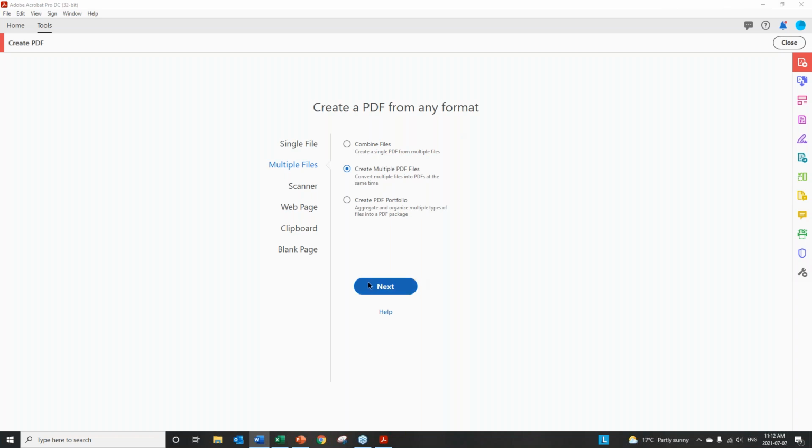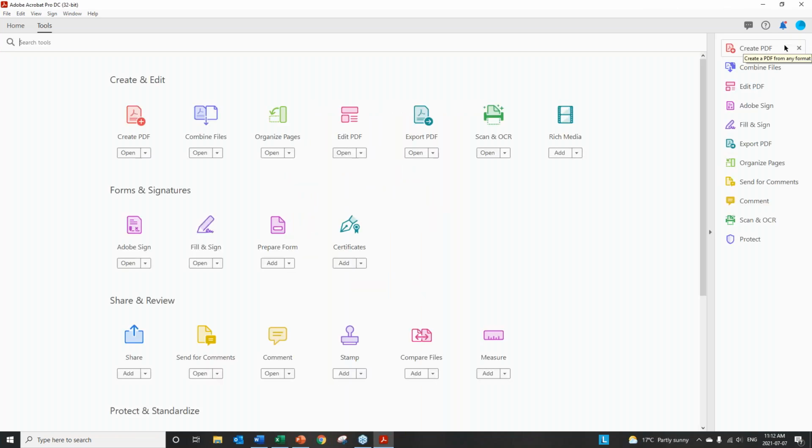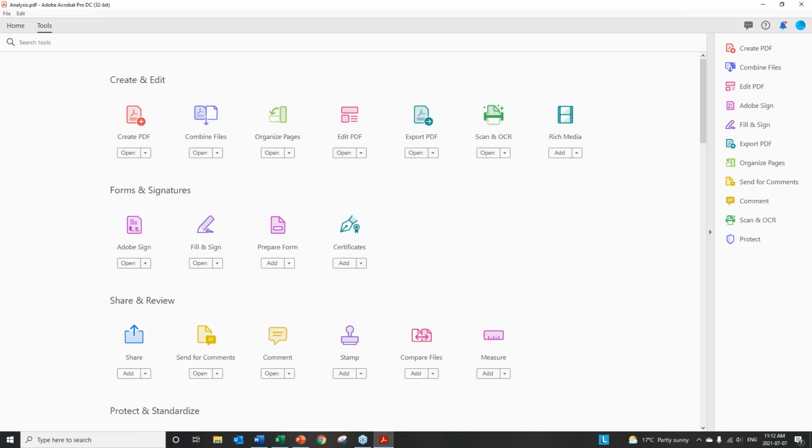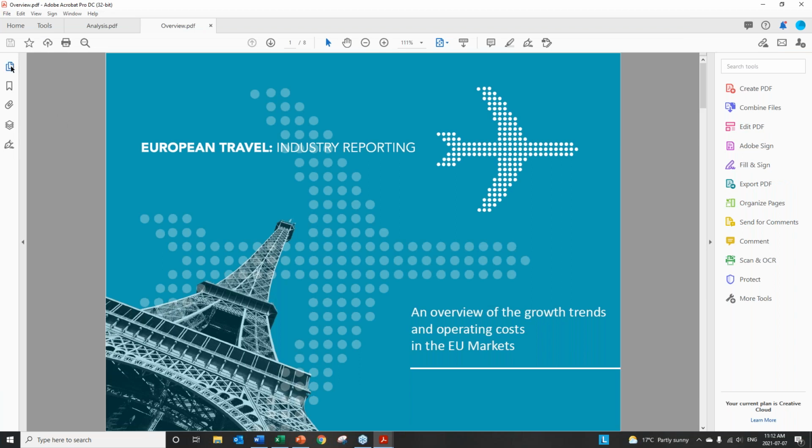And now when I get to this point, I just have to click up here in the upper right. I'm going to click close. And now it didn't actually open the file. So the difference there is when I created the PDF on the single file, it actually opened the file. But because I created two at once, if I now go to open, there you'll see I have analysis and I have overview. And I'm going to open those, and there's the two PDFs it's created.